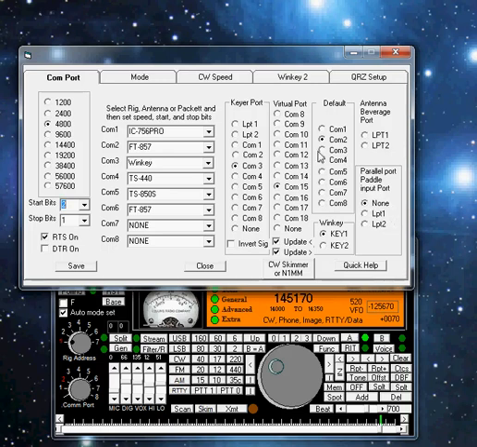Okay, one more thing. This column. This is the virtual port connection to CW Skimmer. I've previously set up a virtual pair on port 15 and 16. I put CW Skimmer on port 16, and now I set COM15 for AIO. So now AIO will communicate with CW Skimmer. These two checkboxes tell AIO whether or not to update CW Skimmer when you update the rig, or vice versa.